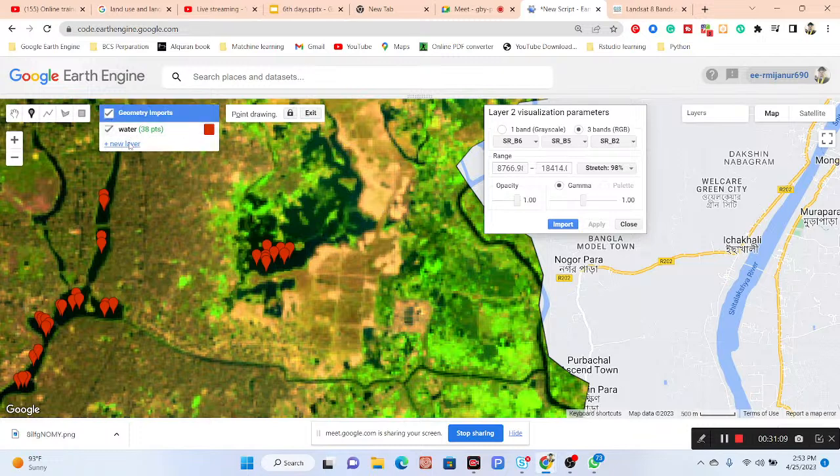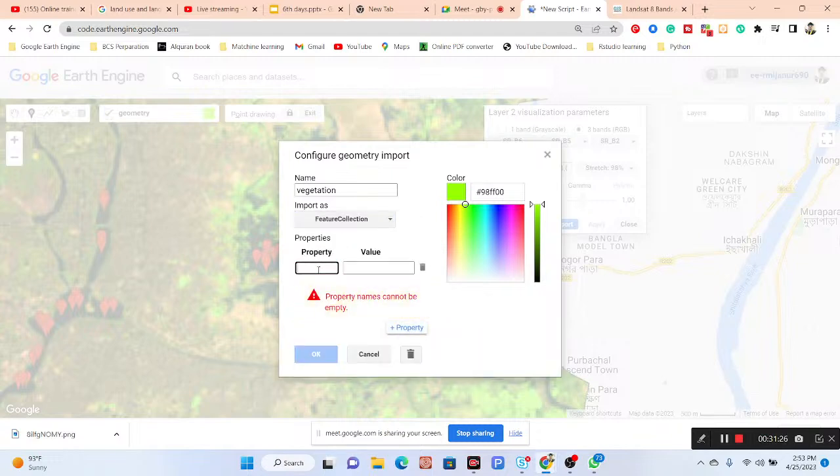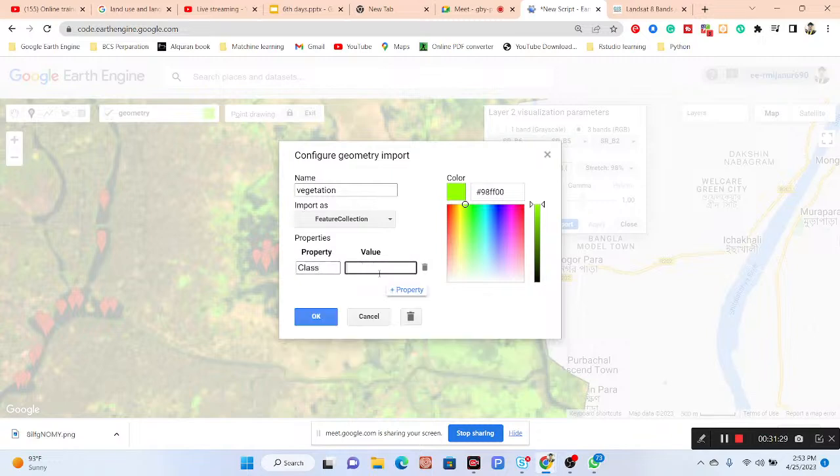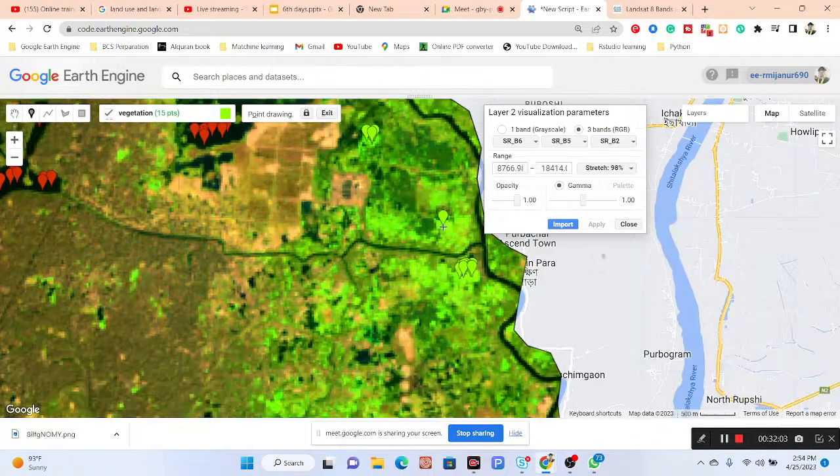So let's go. For that, simply click on here and then click on the property. Put in a name, suppose I want to take the training point for the vegetation. Then simply click here, click on the feature collection, and set the property. The property name will be the same. Put here class and set the value, 0 or 1. Put the 1, then okay. This is vegetation. If you want, you can also classify more, such as crop vegetation or cropland, or forest. But this time, I am including all types of crop and forest in the vegetation, and take this training point.